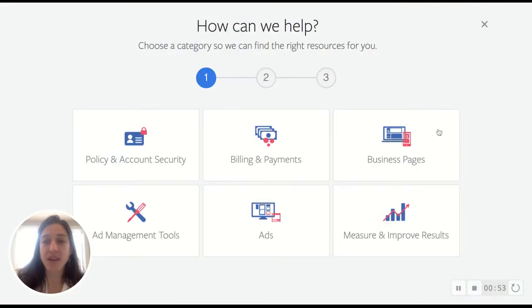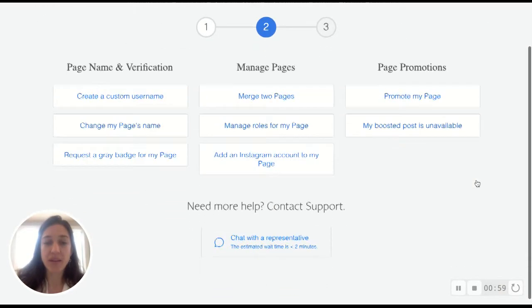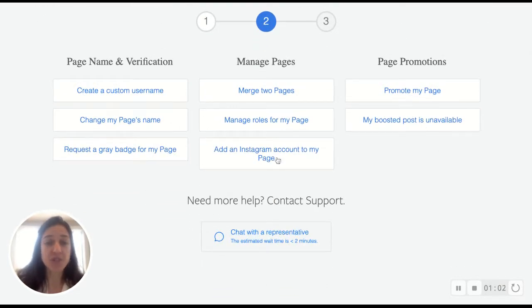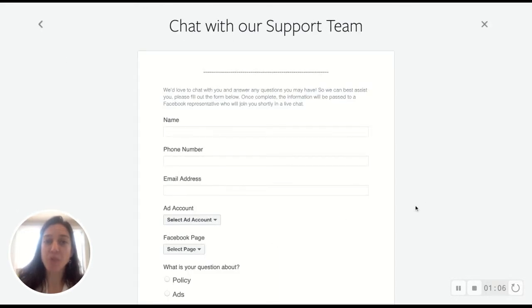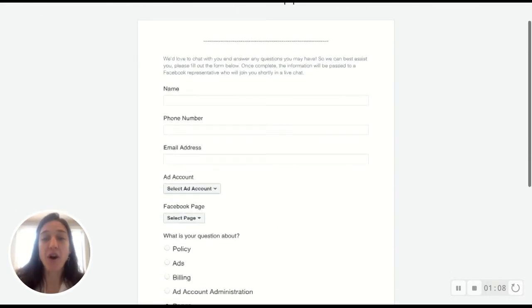Click get started there. And on the next page, there's a bunch of options, but we're going to select business pages. Okay, scrolling down here, look at all these directions you could go in. We're just going to click at the very bottom, little hidden option, chat with support. This is how it all starts right here.